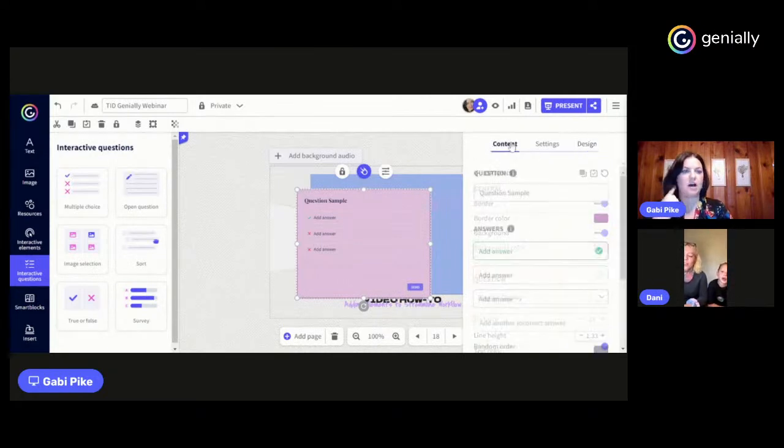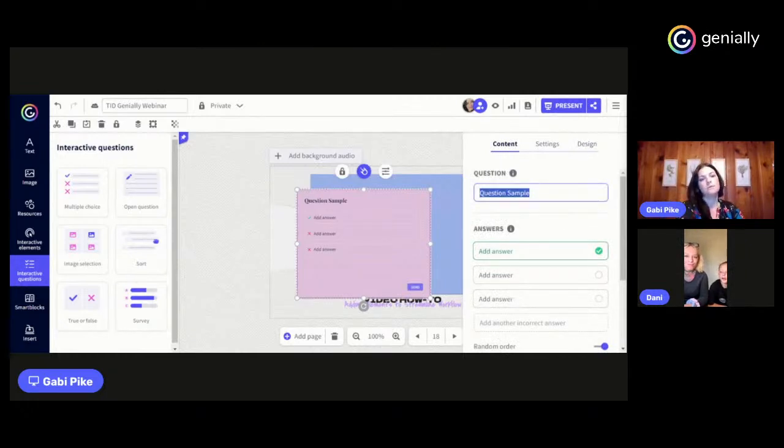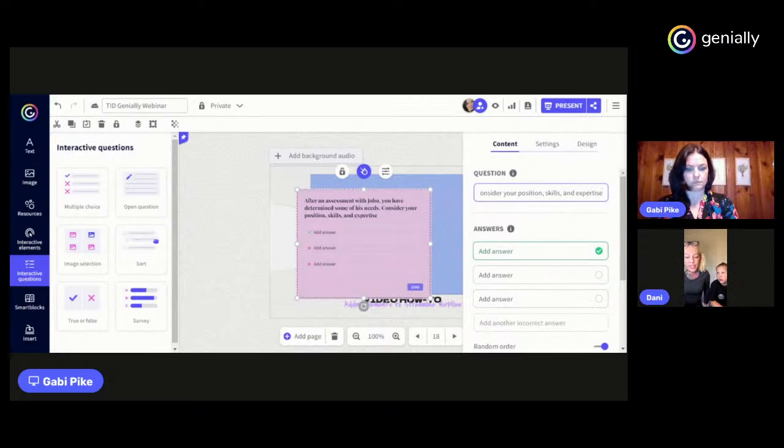All right. So now we're going to go in and change the prompt, the question, and the 4 options. So it goes into my content tab. So I'm going to have you write, after an assessment with John, you've determined some of his needs. Consider your position, skills, and expertise. Given the choices listed, which are you equipped to handle and help with?